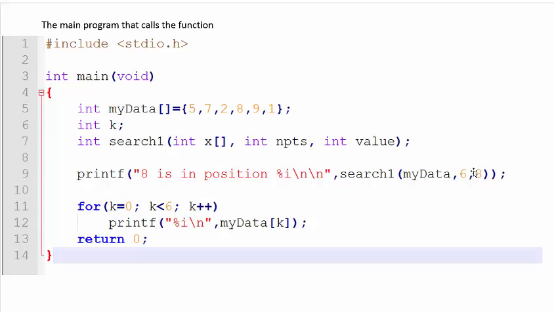So here's my main calling program. I have an example. I made an array called myData. It's just an array of 6 numbers in arbitrary order. Then I called my function, which was called search1. Well, that's the prototype for it, for search1. And the only place I call the function is right here.